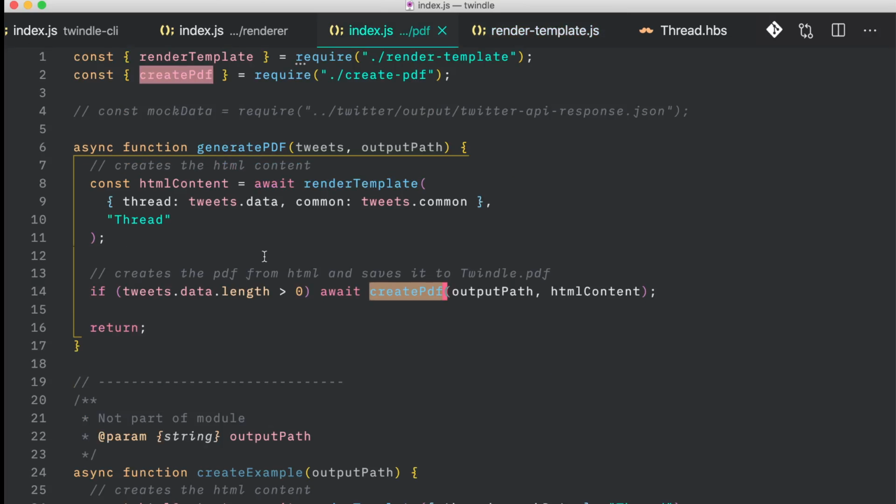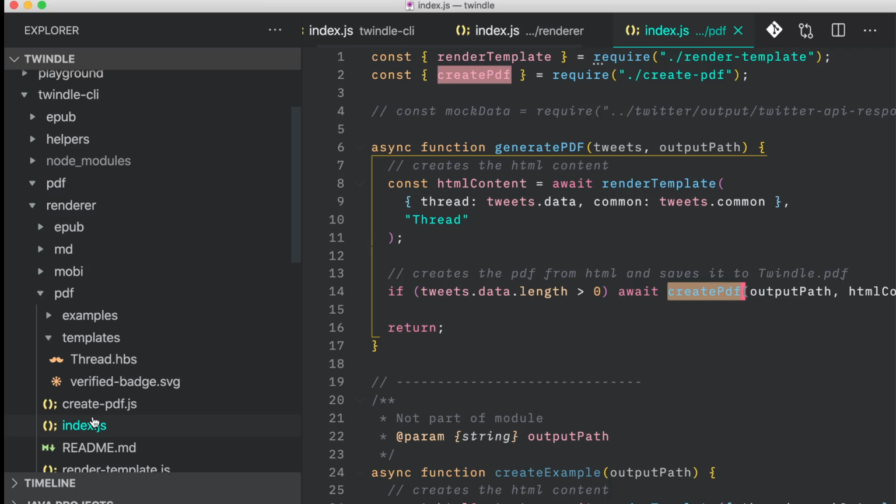That function returns the HTML content. As long as the number of tweets in the tweets data is greater than 0, we go ahead and create the file, because sometimes there might not be any data passed. At that point, there's no point evaluating the template or creating the file. Maybe we could even place the if condition above. I don't know, I didn't think about that. So we go ahead and create the PDF. The create PDF function basically just writes the HTML content in a PDF file on that specific output path. You can take a look at that function.